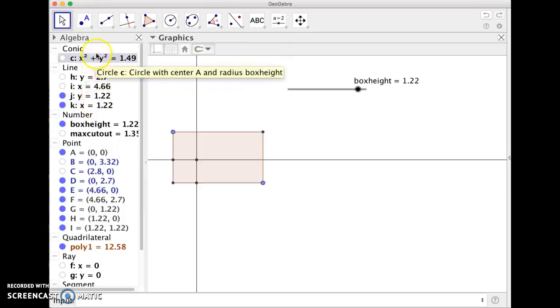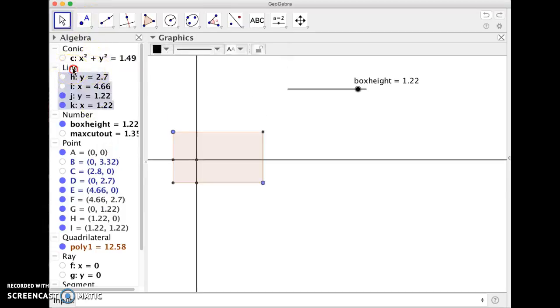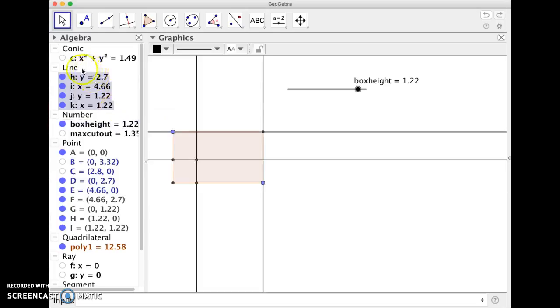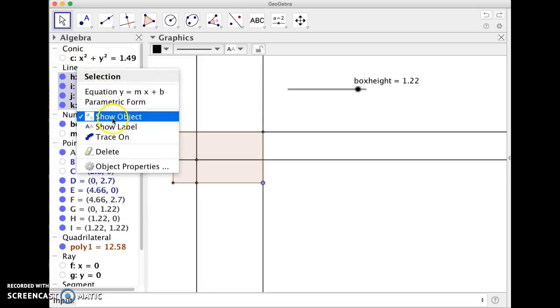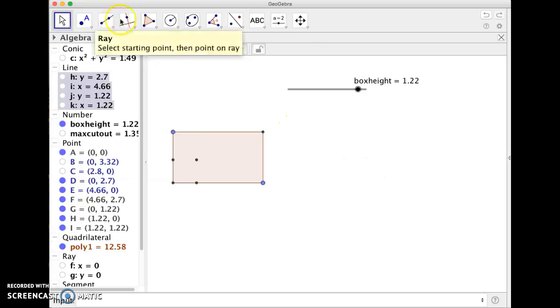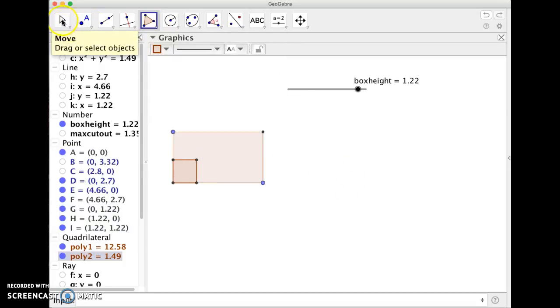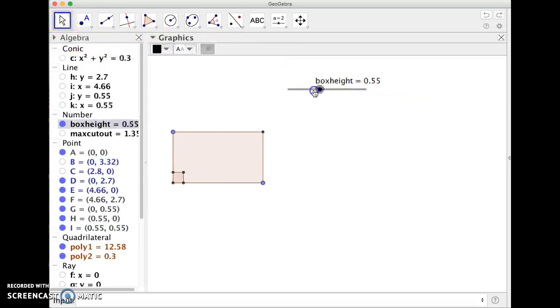At this point, I can hide all these lines. I'm going to just click line and then right click, and I want to hide all of the lines. And let's create a polygon here. There's our square. And you can test it out by dragging on the slider. It appears to work.